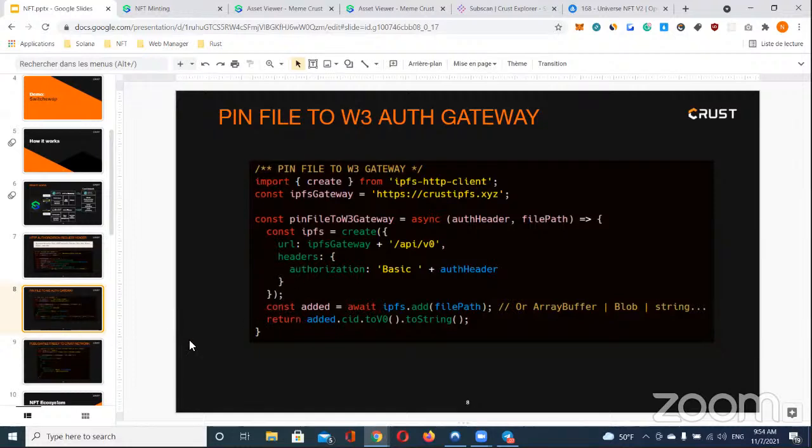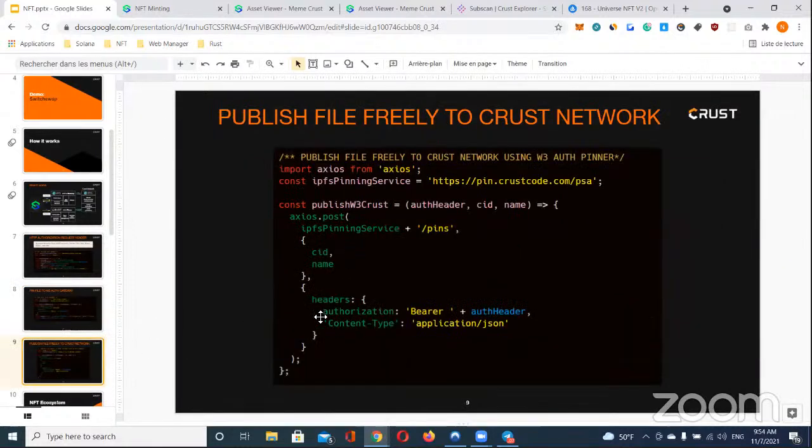And next step, after having the CID, this function will give you the CID of the file. After having the CID of the file, you can publish to the Web3 authorization Crust pinner. This process is also simple, and you need to provide the signature of your wallet, the CID of the file, and the name of the file. That's all to publish the file on Crust Network.